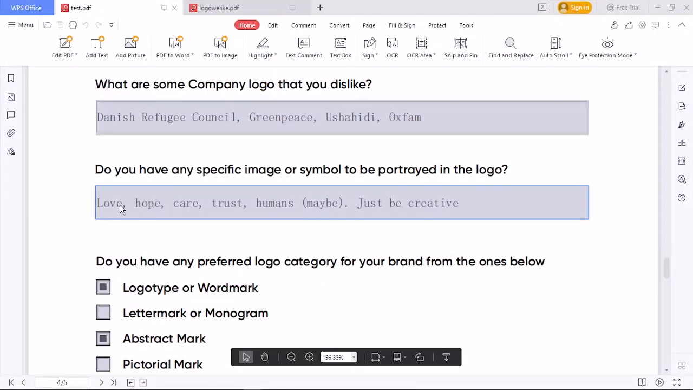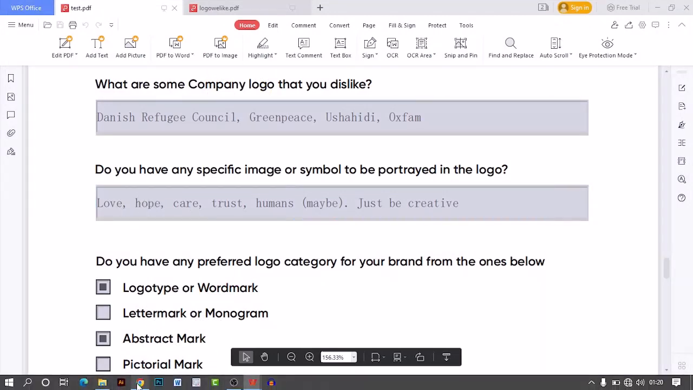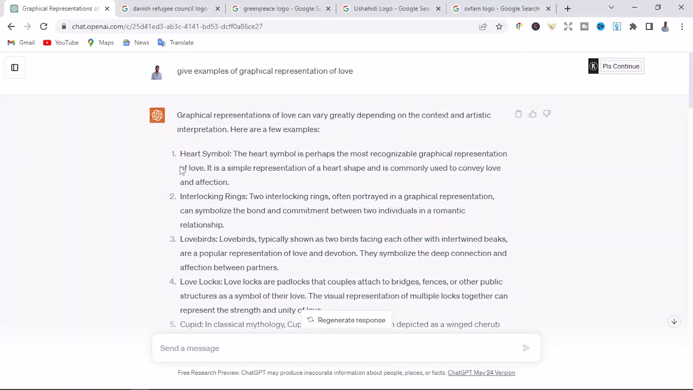So what are the things that I can use to portray love? You have the heart symbol. These are the visual representations. You have the heart symbol, okay, noted. Interlocking rings. Interlocking rings often portrayed in a graphical representation can symbolize the bond and commitment between two individuals in a romantic relationship. Okay, that's love. Then love birds. Then love locks. Cupid.